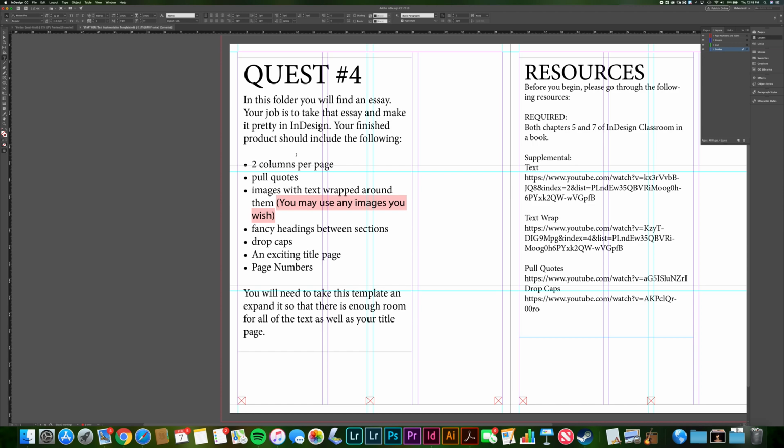So we're taking text and making a whole layout using these things: two columns per page, pull quotes, images with text wrapped around them, using anything you want for now, fancy headings between sections, drop caps, an exciting title page, and page numbers.